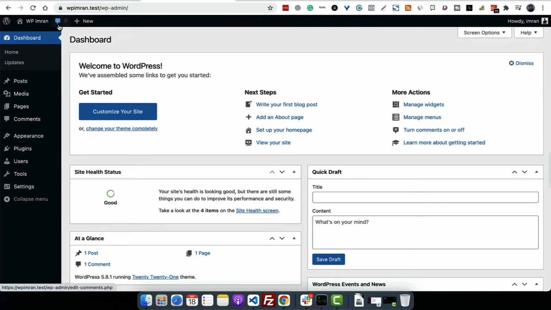And here you will see comments. This is a basic installation without any plugins, so we are only seeing the comments. Right now there is no pending comment, that's why it's 0. And the plus New menu has a lot of options: you can create a new post, upload new media, create a new page, or create a new user. So these are the basic options that come with the basic installation of WordPress.